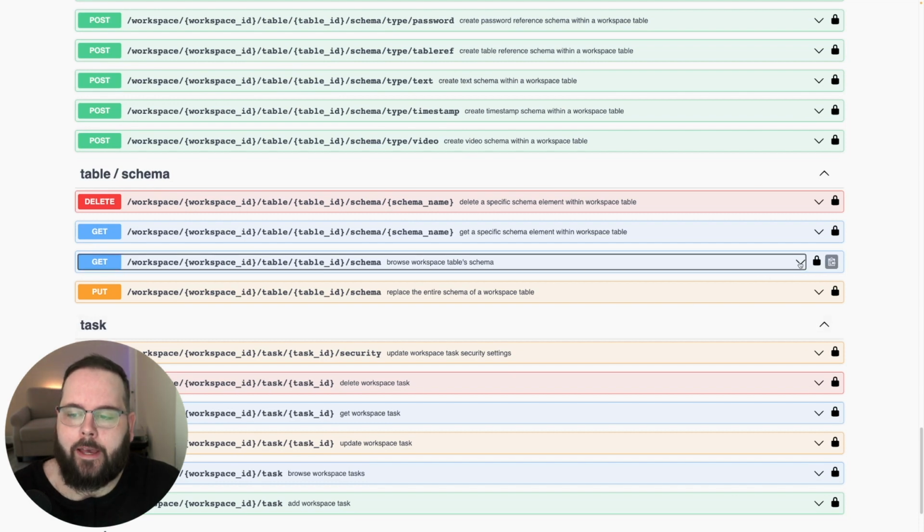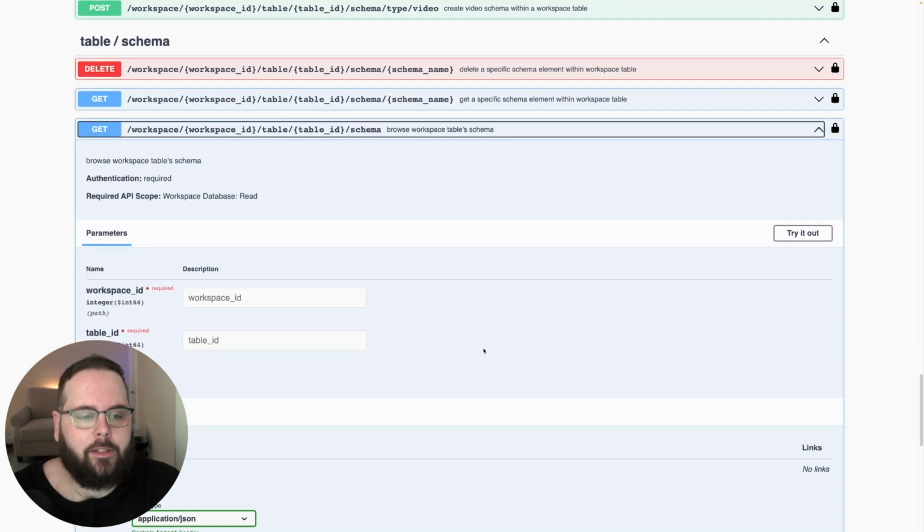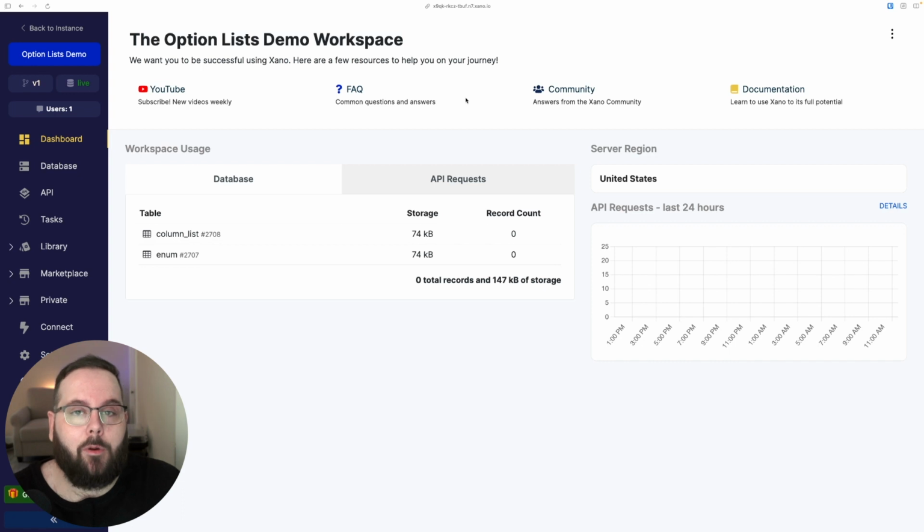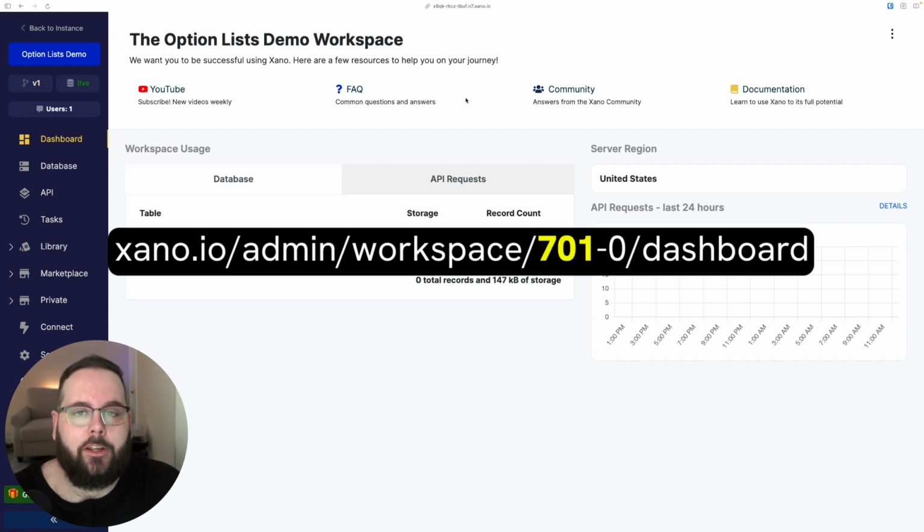And now we can go ahead and expand this and take a look at some of the inputs that we need for this to work. The first thing we need is a workspace ID. To get the ID of the workspace that you're on, you just need to look at the URL of any page as you're navigating inside of Xano. You'll see for this example, our workspace ID is 701.